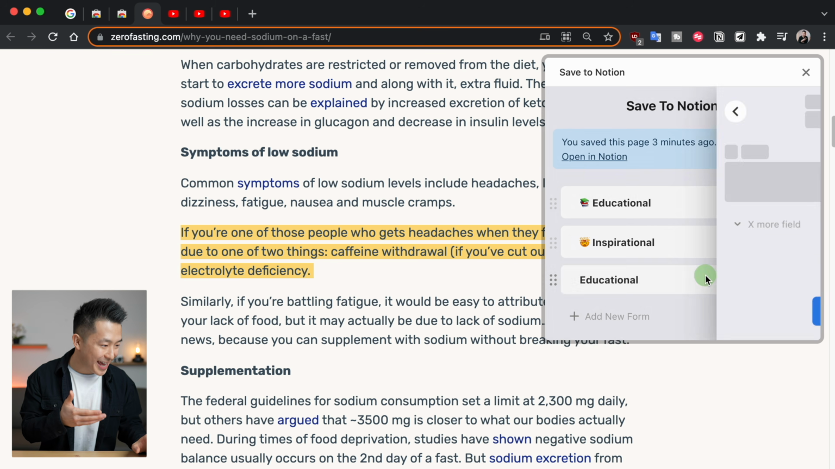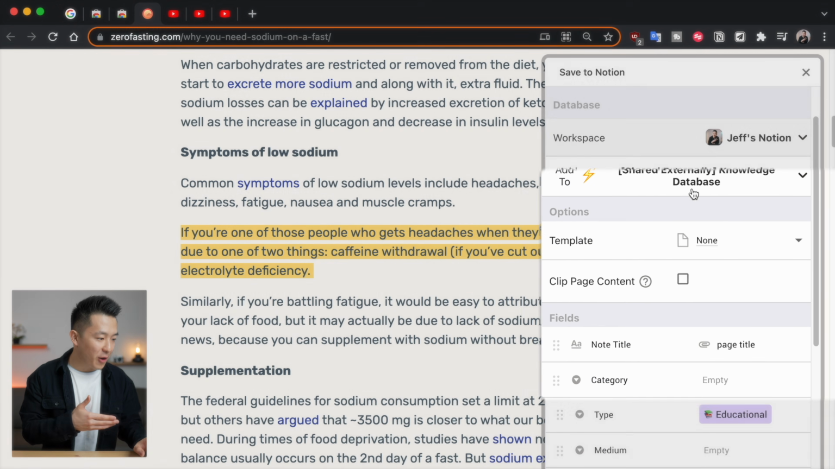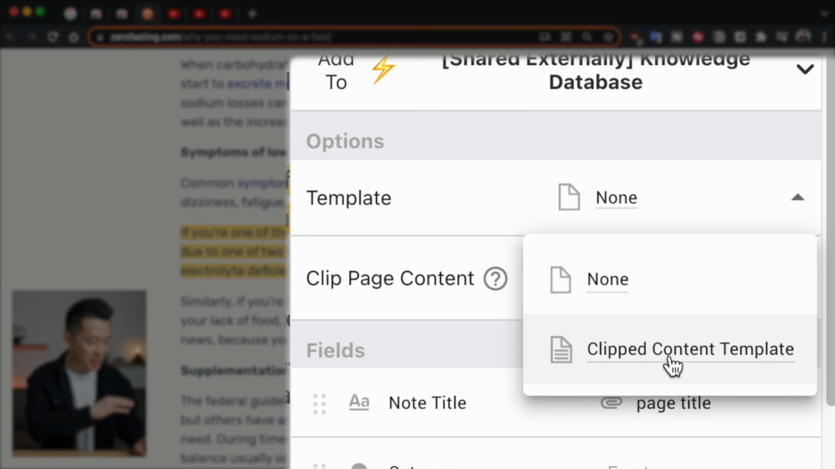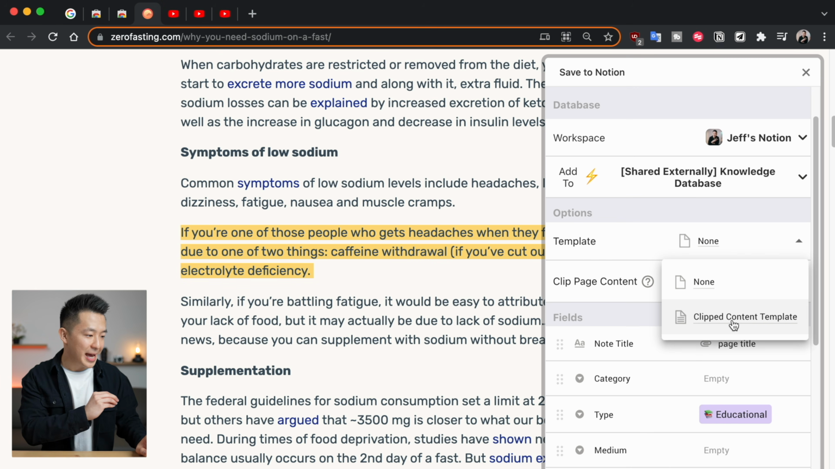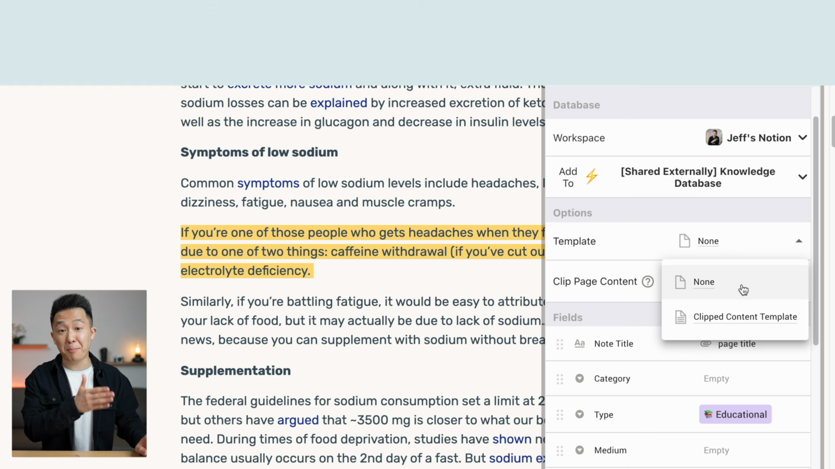And for those of you who noticed, there is an option to select an existing template from the Save to Notion extension. It actually breaks the tool if you use an existing template. I don't know why. Hopefully that gets fixed in a future update. But for now, you can only pick none.